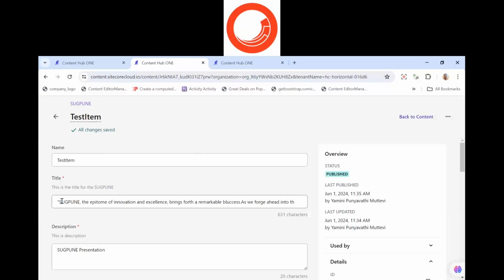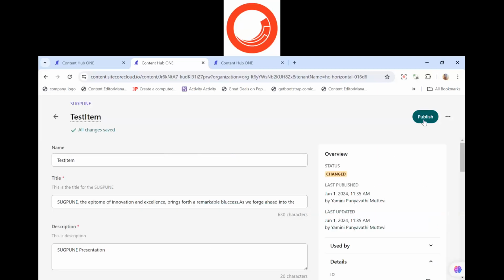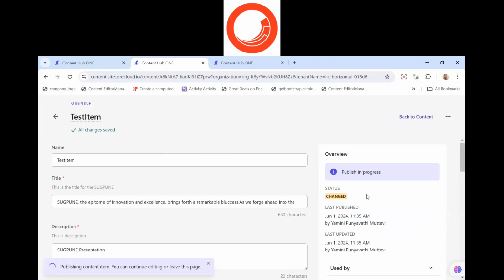Now I'll make some small change in this code and save this. Then it becomes changed status. Okay, publish. Again, we can publish or we can move it to draft state as well. See here, we do have JSON preview. This is used when we navigate into GraphQL. This is where GraphQL comes in. And let me publish again. And it changes straight to published as well.